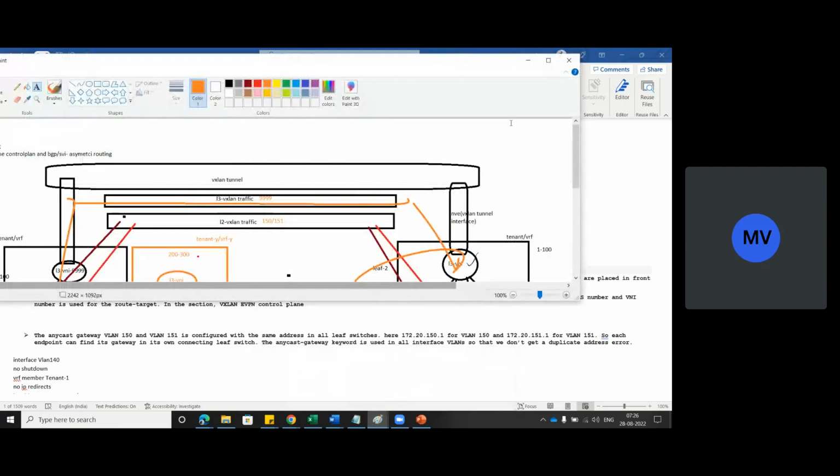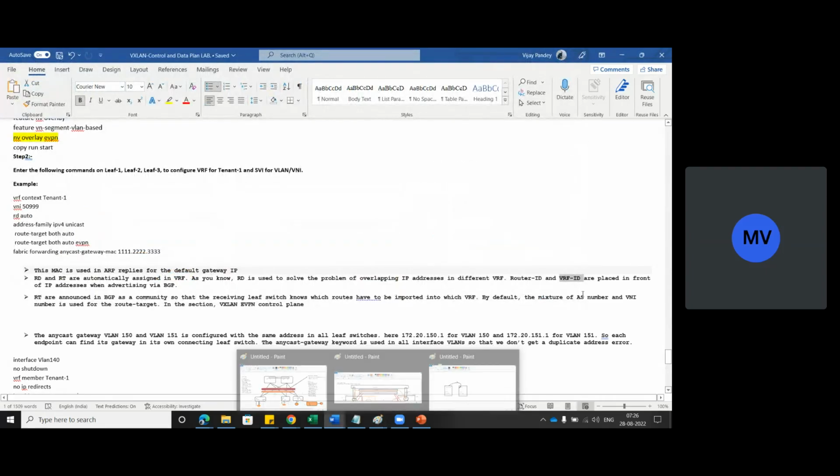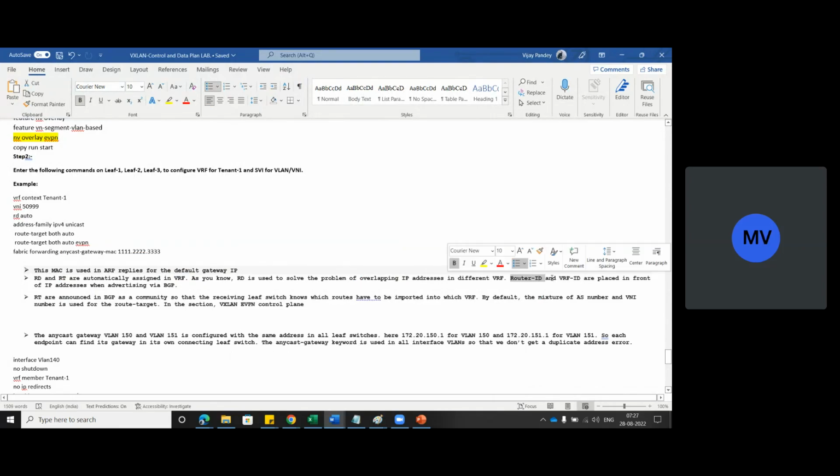Suppose the router ID I have given here for the spine switch is 1.1.1, and the router ID if I say here is going to be 1 or 2, router ID 2. So like 1.1.1:2 is going to be your RD. If you go for the RT, it's going to be a combination of AS number and VNI ID. If I give AS number 65000 and VNI is 50,999, it's going to be 65000:50999. Which I will show you how it looks when you create that.